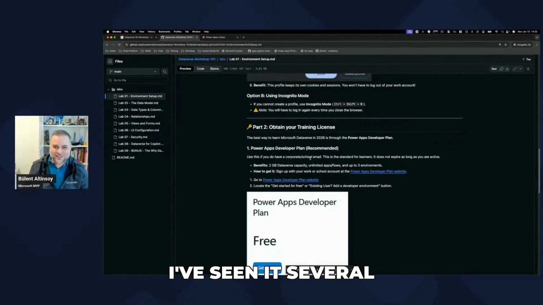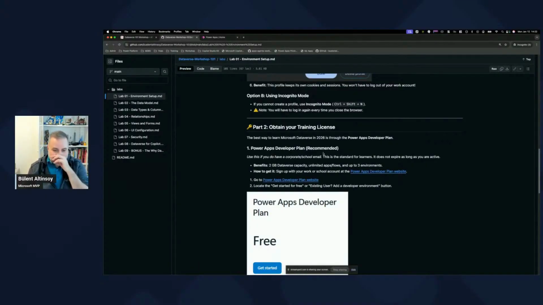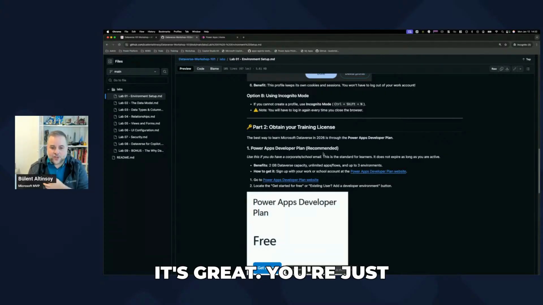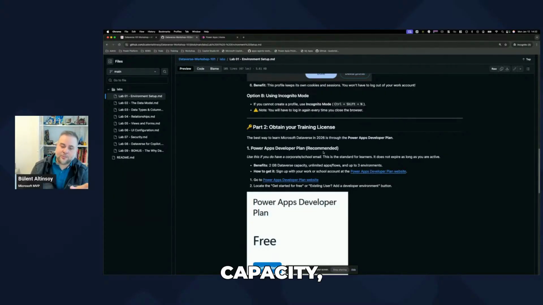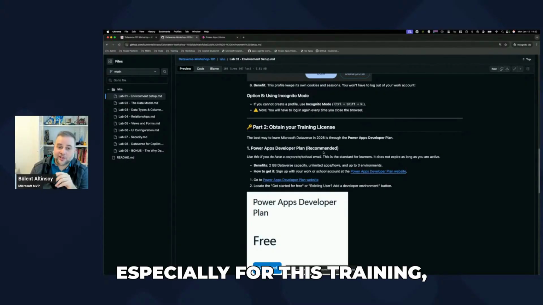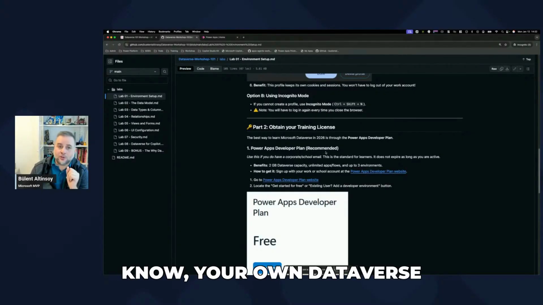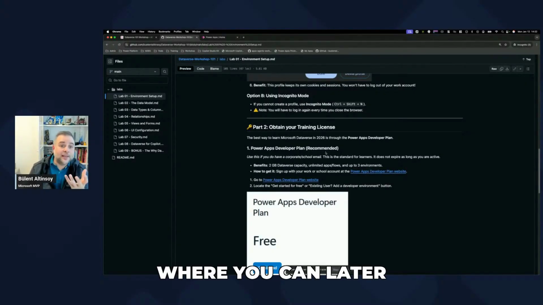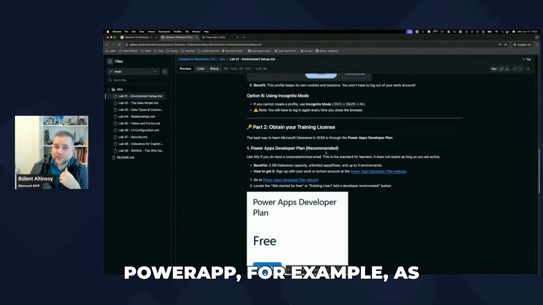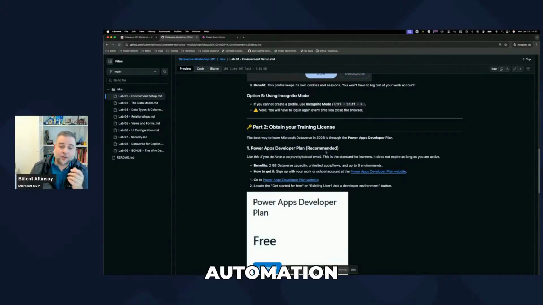I've seen that several times. Last year during the Microsoft tour in Frankfurt, I saw a few people blocked by the company governance, so they couldn't do it. But if you can do it, obviously it's great. You get enough capacity, especially for this training, but also to build your own Dataverse model, where you can later build your own Power App, for example, or some kind of automation with Power Automate as well.